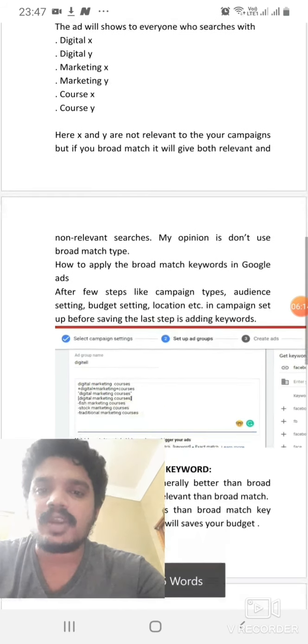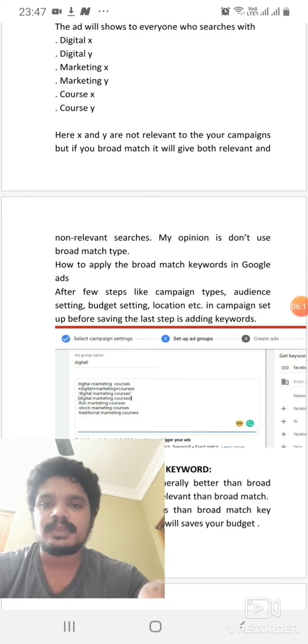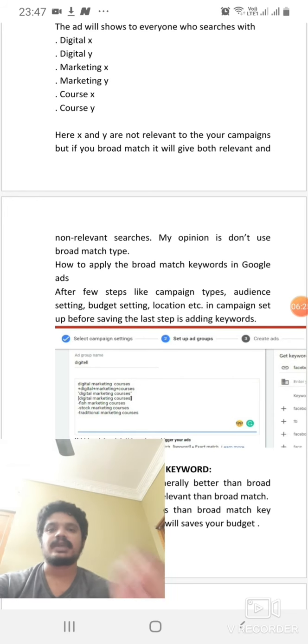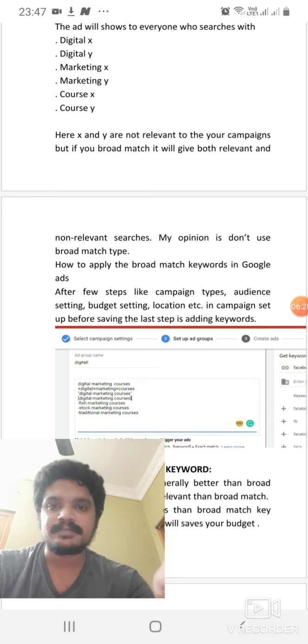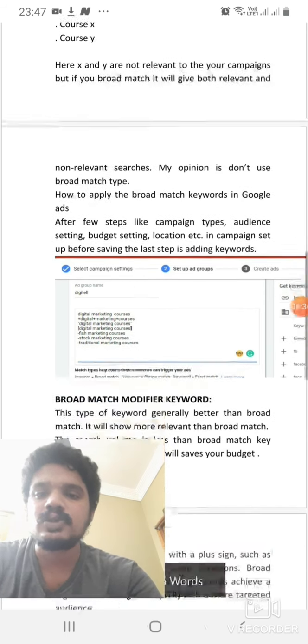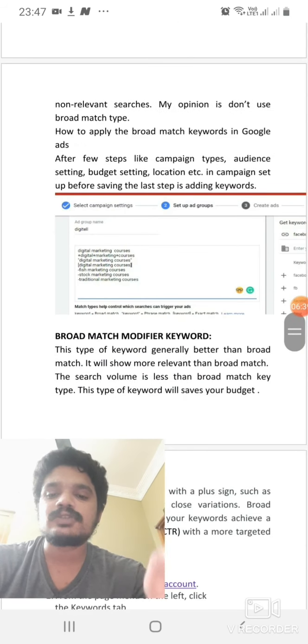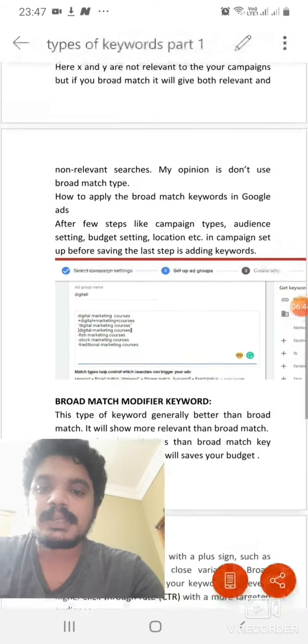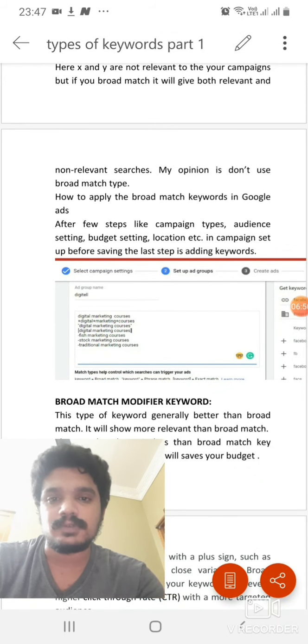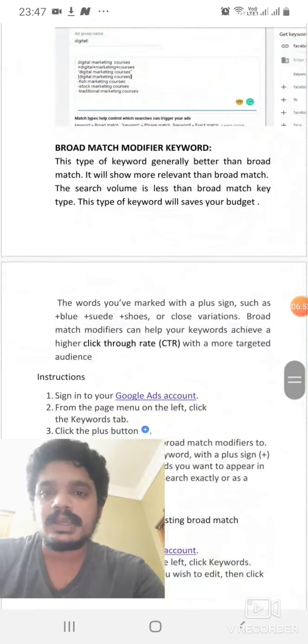Here X and Y are not relevant to your campaign, but a broad match will give both relevant and non-relevant searches like digital X, digital Y, marketing Y, course X and course Y. These are all the non-relevant searches for your word. So it will waste your budget. So I recommend don't use broad match, but it will give a wide range of audience when compared to the other keywords.